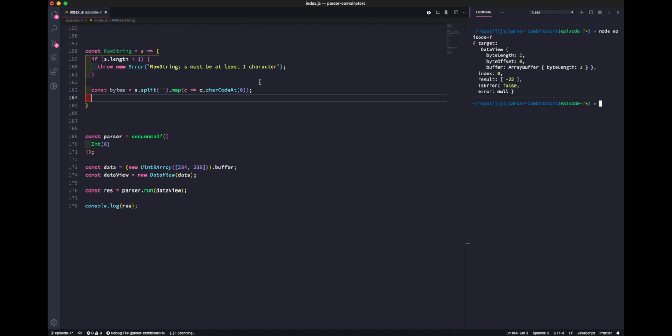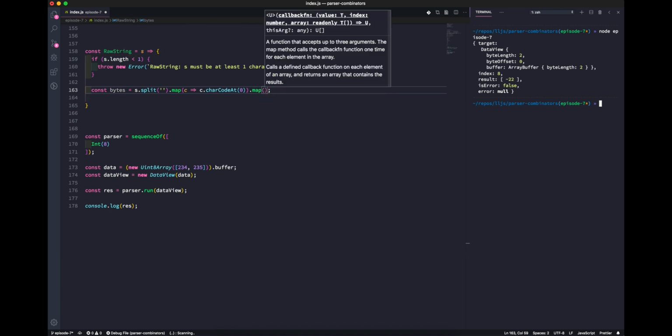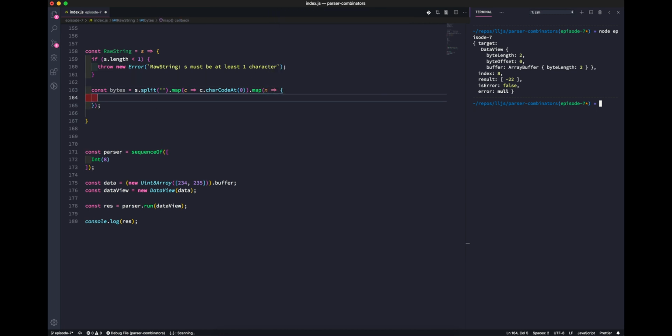So now we have an array of bytes, but what we need is an array of parsers to give the sequence of. So what we can do is to actually map this a second time, and we'll map these numerical values into parsers that get these specific numerical values. We get the number that we got out, and we want to return a uint8. So we want to capture 1 byte. But I actually want to assert that that uint8 should be a certain number, and I want to fail the parser if we're not able to get that.